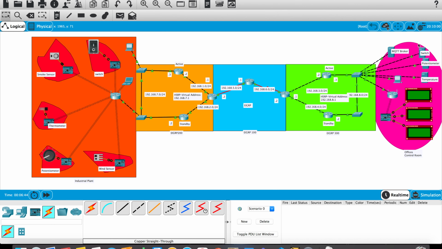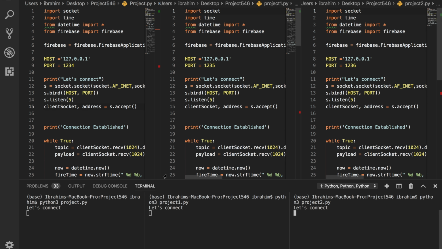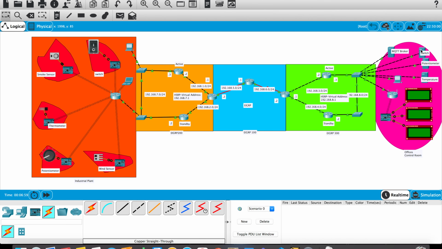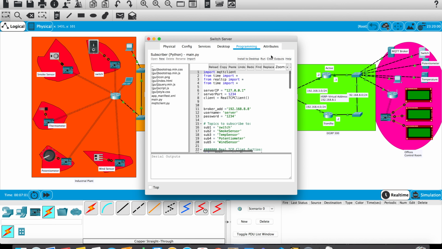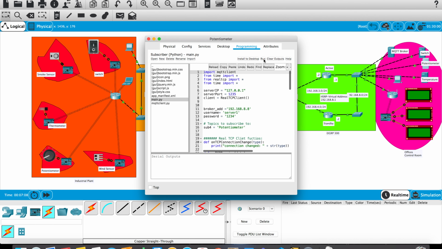Now it's connected to the broker. So let's run the Python script right here. This Python script will forward the data to the Firebase. So if we run these servers right here, each server will subscribe to a certain topic. This one will subscribe to the switch. So it's connected. And the Python script will forward the data to the Firebase. So let's see.